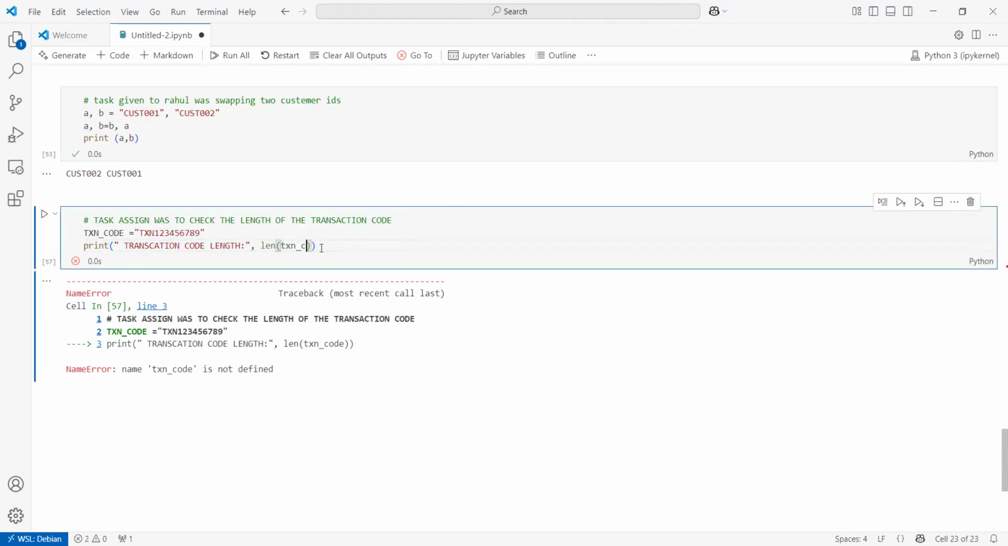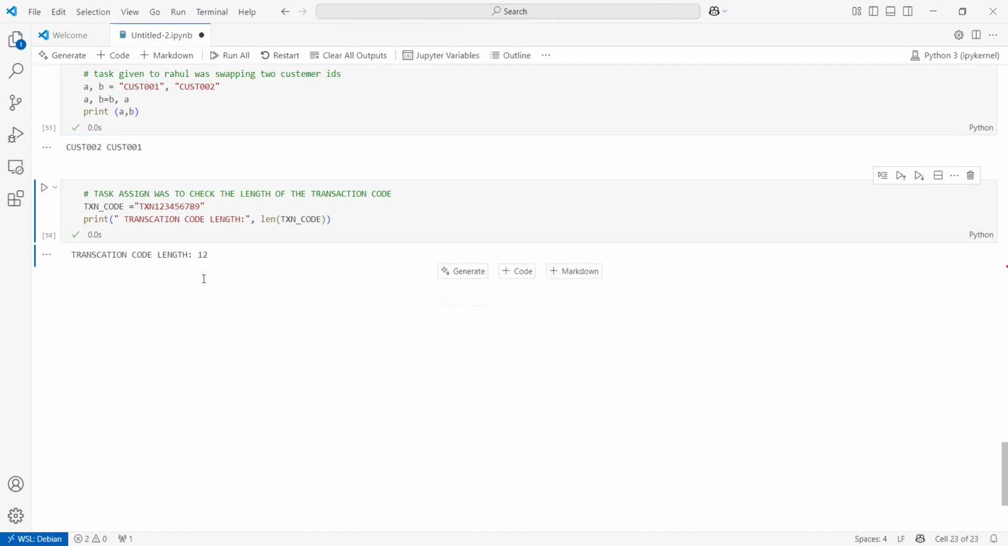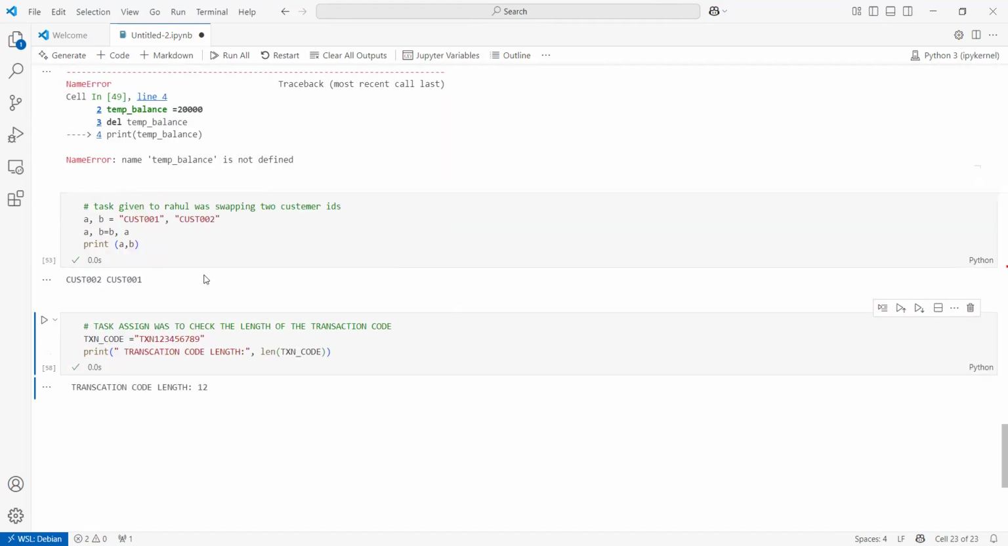So let's change here to uppercase TXN underscore code. Now let's run. See, we are getting the output successfully. Transaction code length was 12. TXN 1234: these alphabets are 3 and the remaining numerics are 9. So 9 plus 3 is 12. This is the use case about the variables.